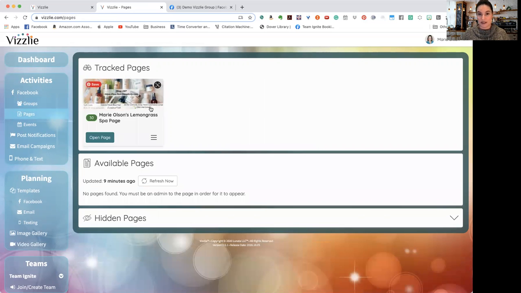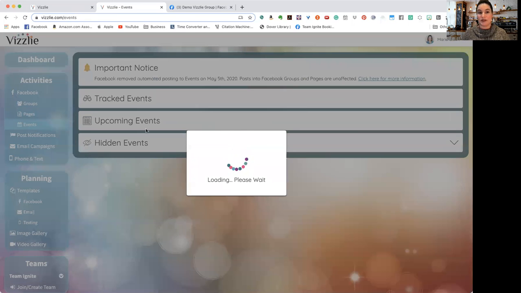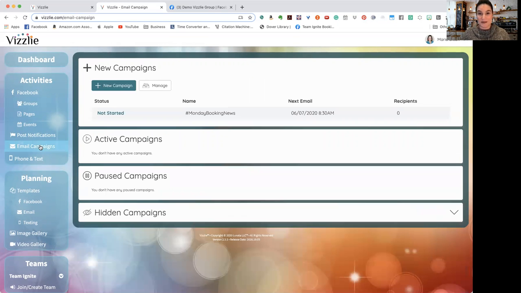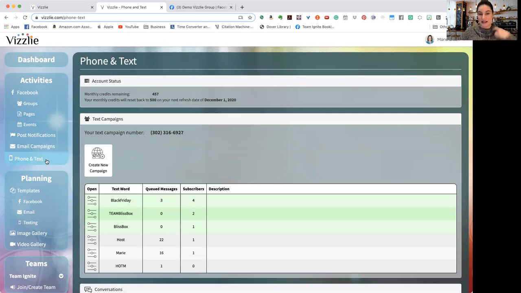So in addition to posting in groups, which is how I do my parties, you can also post to pages like your business page. You can schedule to events, but then you will have to manually post events. You can set up email campaigns. So if you have a holiday newsletter that you want to schedule and go out, you can set up a new campaign and send it to all of your subscribers. And then with the paid account, you can get texting services as well.